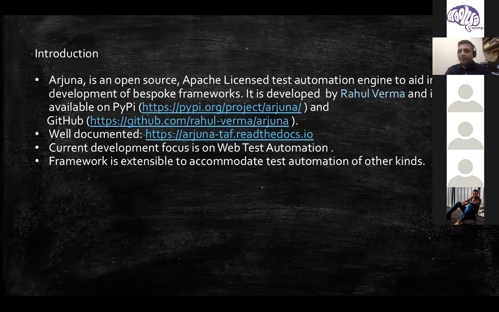So Arjuna is free, no strings attached. It's open sourced under the Apache license. Many people don't understand the difference of licensing. There are two types of open source licenses. One is where if I have open sourced and if you use it, then you have to open source your code as well. These are strict open source licenses. Apache license is not that. When you mark something as Apache licensed, what it means is you are free to do anything.